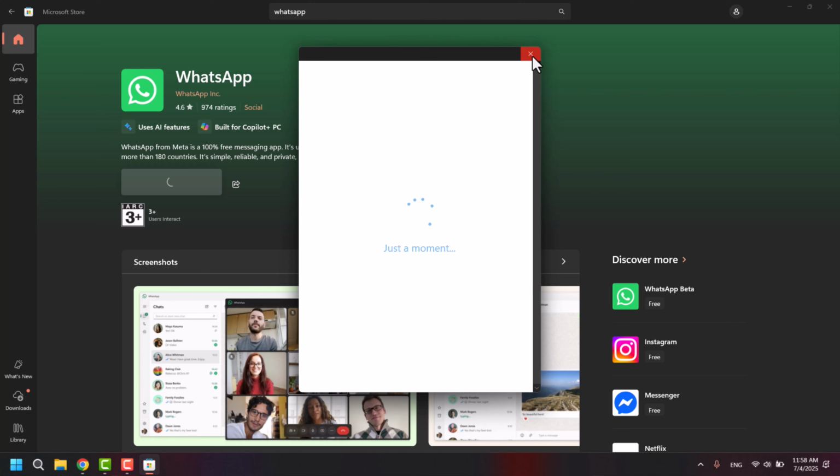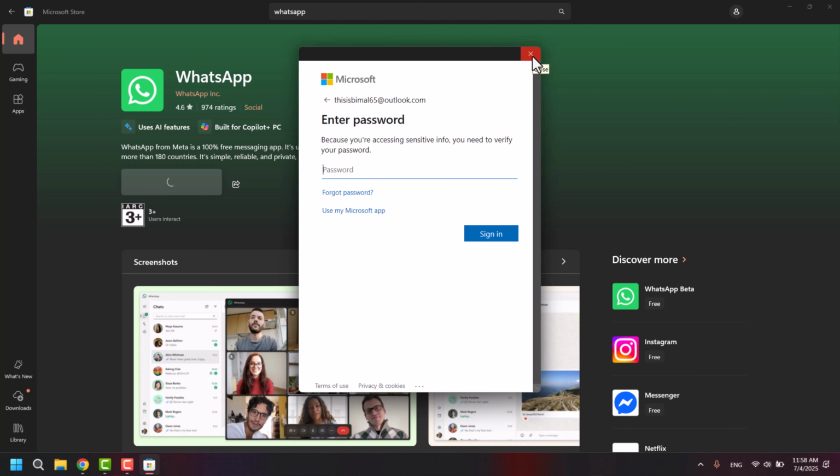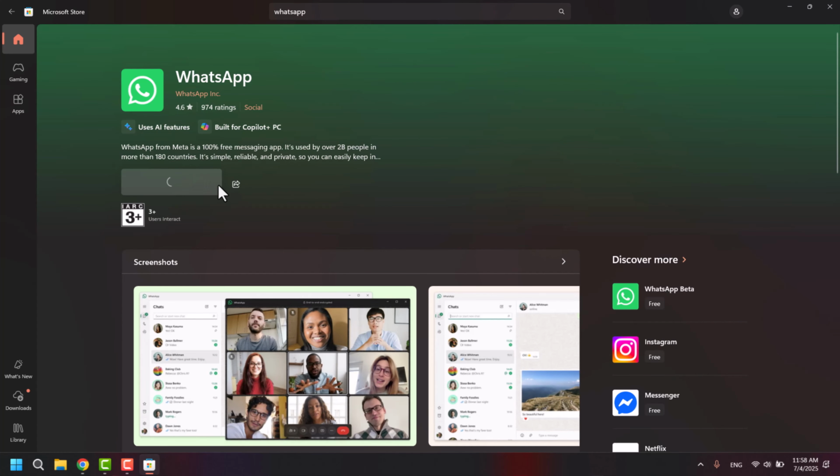Now here it's asking me to log into a Microsoft account since I'm logged out. But once you have logged in, it will start the installation process right away and you'll be able to easily open it up and log into your account. Now the logging in process is easy as well. So this is how you can easily install WhatsApp on your PC or laptop.